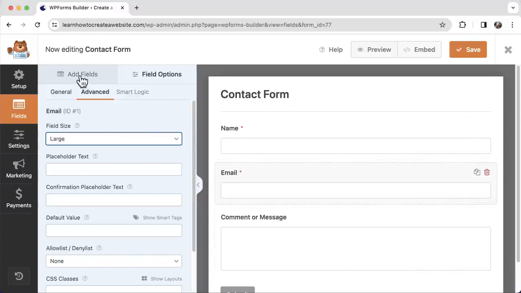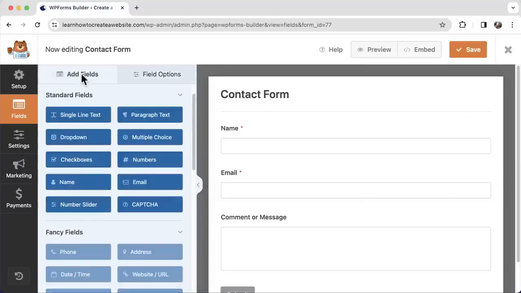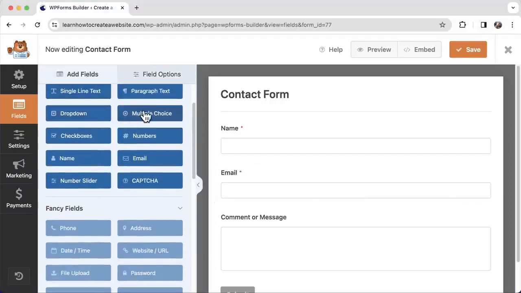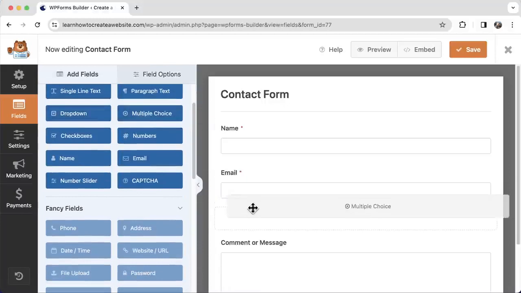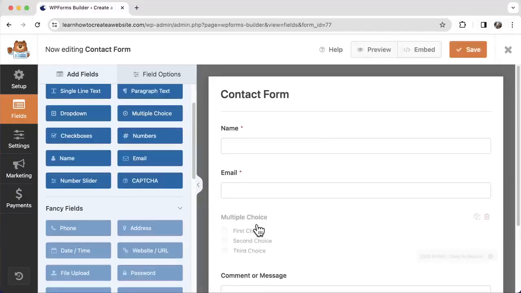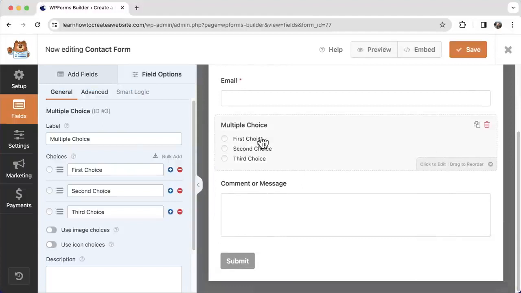And we can also add fields to this. So we can go over to add fields, and let's say we wanted to ask people how they heard about us. So we can just click, hold, and drag this anywhere, and let's drag it right there. And we can click on it and we can change it. We can say, how did you hear about us? And our first choice can be from friends, and the second choice can be from search engines. And the third choice can be from social media. So this might be a good way to track how your marketing is working.